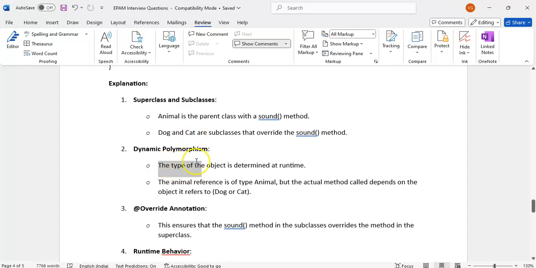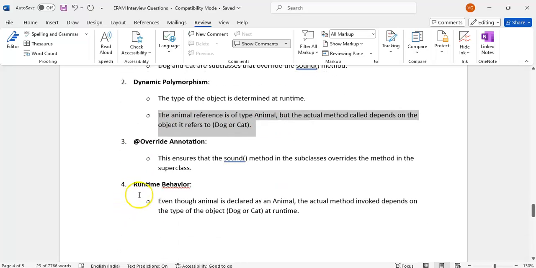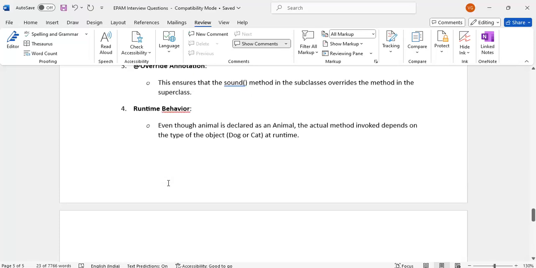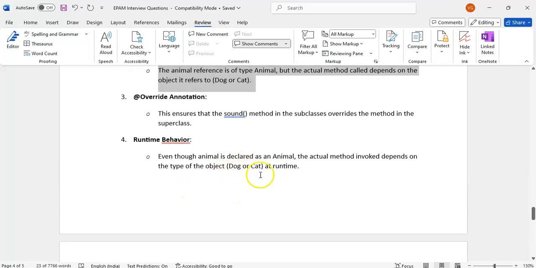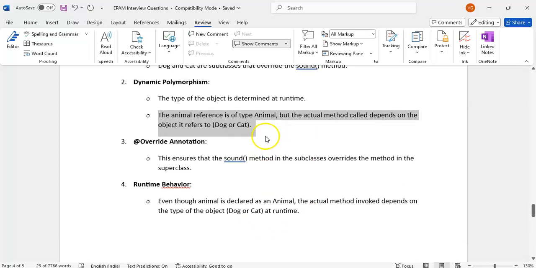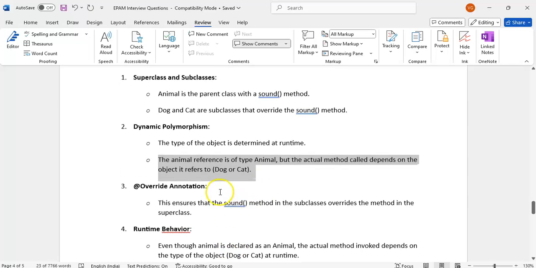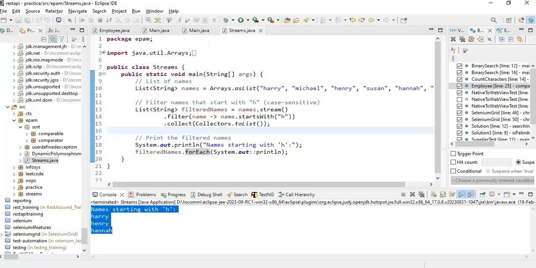Dynamic polymorphism is where the type of object is determined at runtime. The reference is of type Animal, but the actual method call depends on the object. At runtime, it decides which method to call based on how we create the Animal object. If we create it using Dog, it will call the Dog sound method. If we create an Animal object using Cat, it will call the Cat sound method.